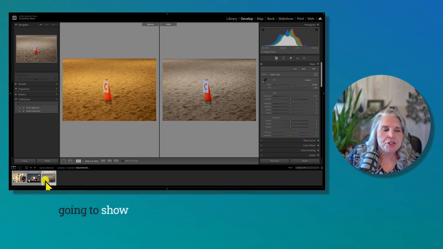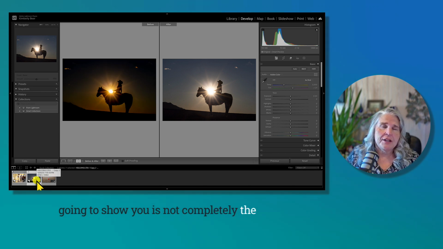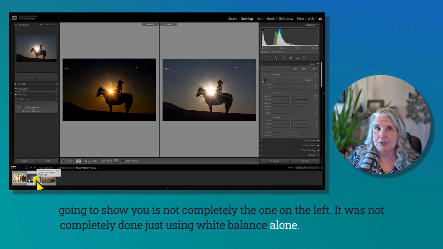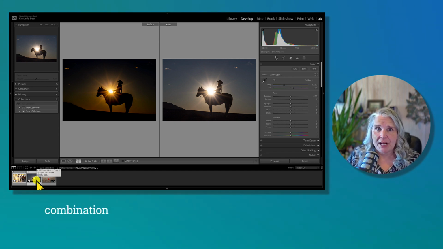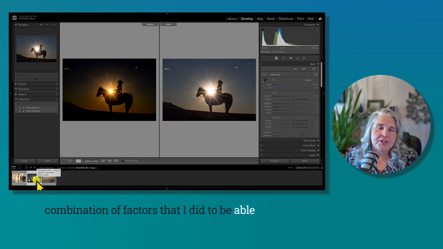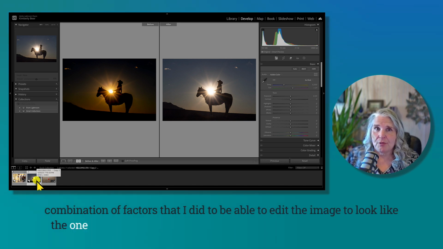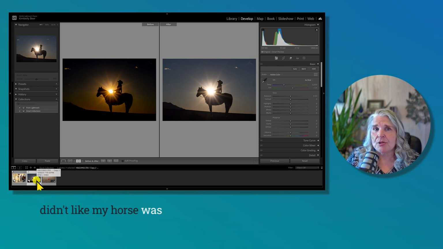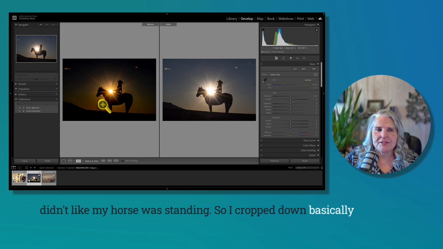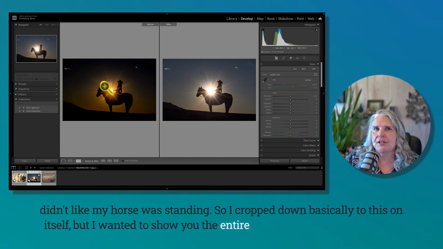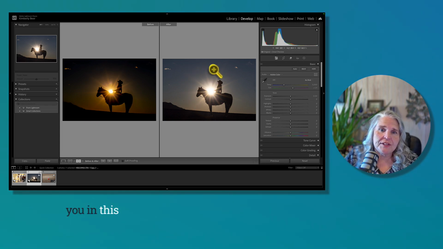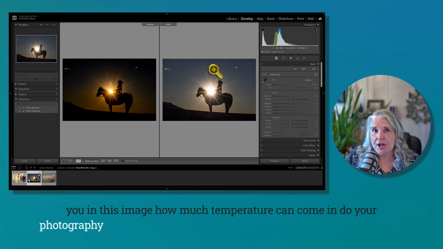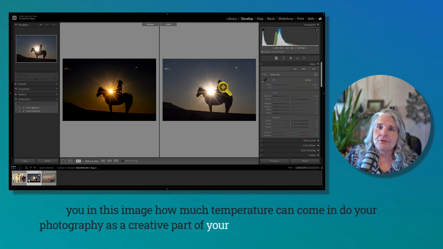Now, the image I'm going to show you, the one on the left, was not completely done using white balance alone. It was a combination of factors that I used to edit the image to look like the one on the left. I actually cropped this image super tight because I didn't like the way my horse was standing. So I cropped down basically to the sun itself, but I wanted to show you the entire image. I wanted to show you in this image how much temperature can come into your photography as a creative part of your images as well.